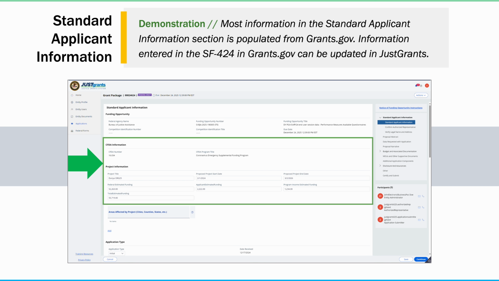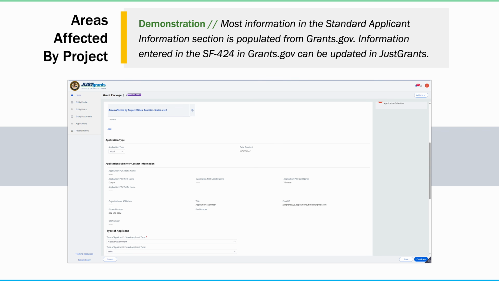In JustGrants, any field that is marked with a red asterisk is required, so it must contain an entry for you to be able to submit your application. The Areas Affected by Project field allows applicants to add impacted geographic areas. Select Add to include up to 10 entries: zip codes, states, precincts, or any other geographical area. If you have more than 10 areas affected by project, you can add that information in an attachment later in the application. Update the application type field if needed.